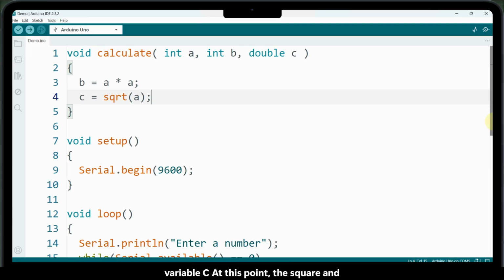At this point, the square and square root values are stored in variables b and c. However, these values need to be reflected in the main square and square root variables, since these two variables are passed by value to the calculate function. That is, the function parameters b and c only receive a copy of these original variables, and any changes made to them won't affect the original variables. We can also pass the variables square and square root by reference. When you pass variables by reference, the function parameters b and c share the same memory address of the original variables square and square root, not just a copy of their value.